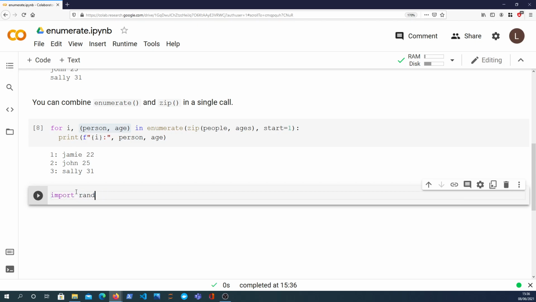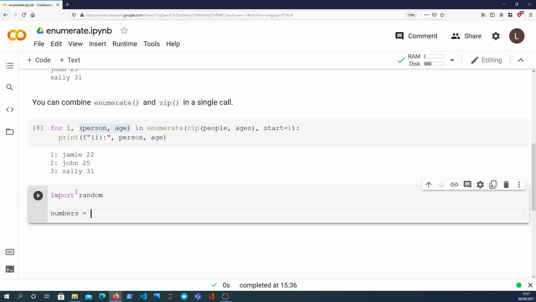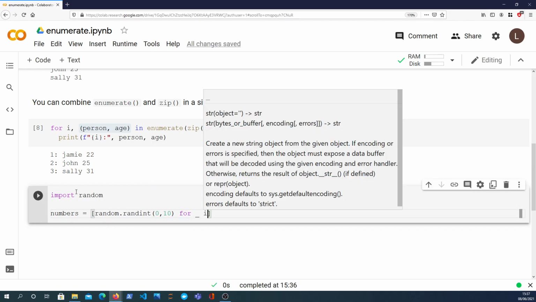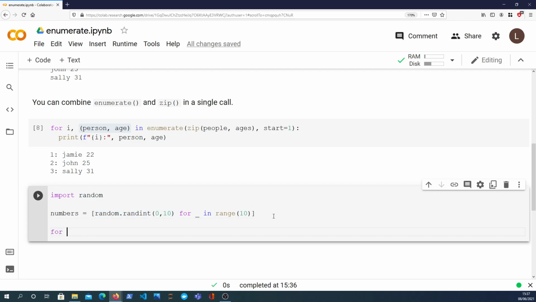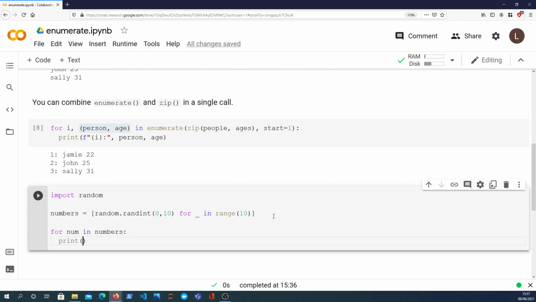So if I import the random module, I can define a list of numbers, so that's going to be a list comprehension. I want a random integer between 0 and 10, and I want 10 of them. So for underscore in range 10, that just means we don't need to use the counter variable from the range. We just use an underscore. So that'll give me 10 random integers between 0 and 10. From there, what I want to do is loop over these integers. For number in numbers, print the number.